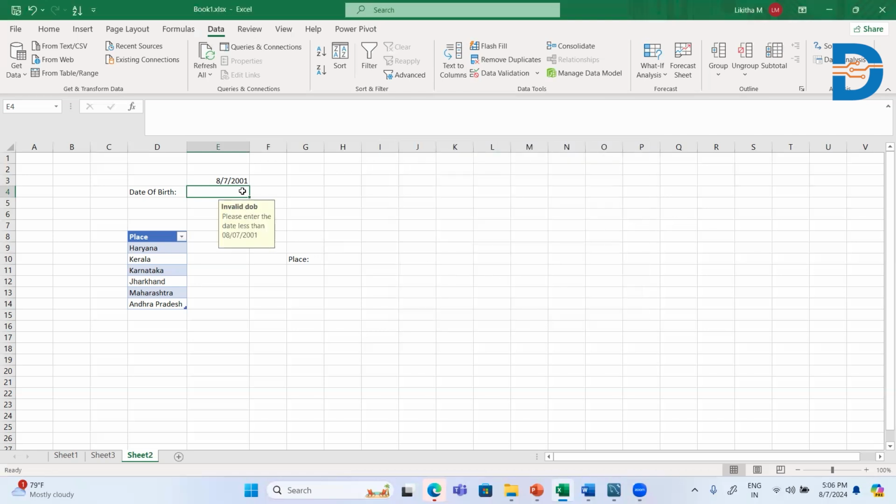So when I come here, it should show "Invalid date of birth". If I enter, it says "Please enter the date less than this date." It's showing information to the users about what to enter in the particular area. This is how it works for the date of birth.